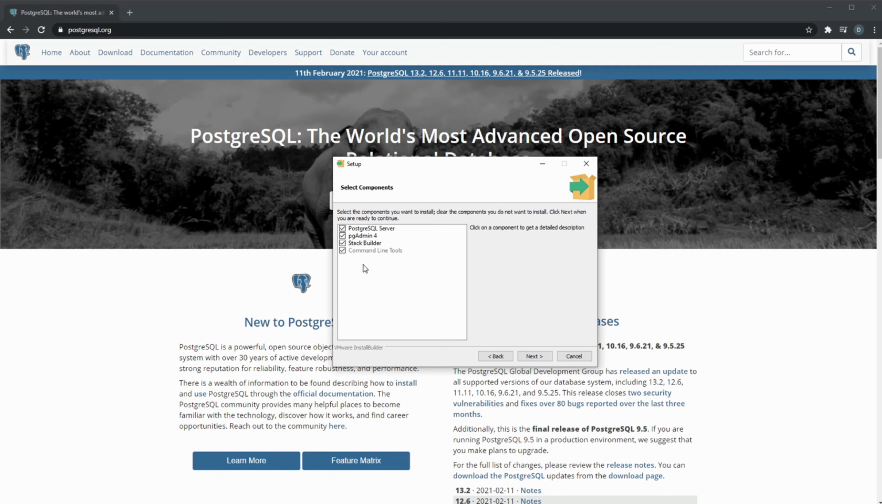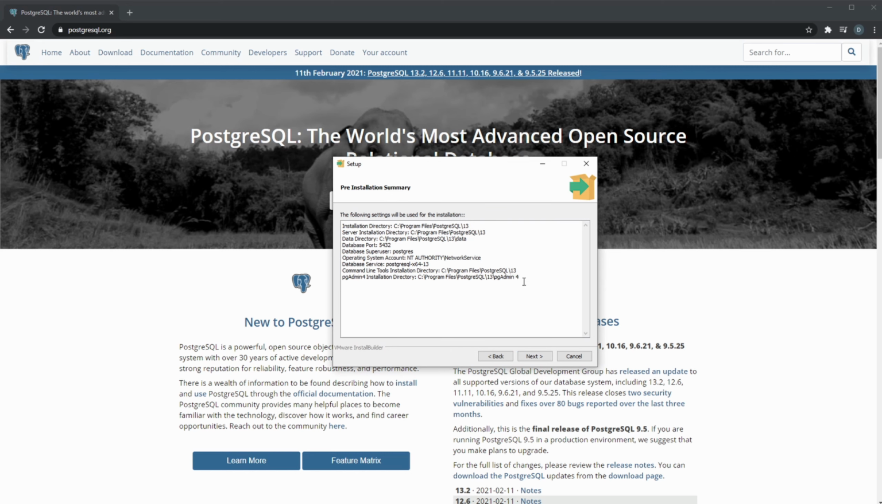Stack Builder, I'm not going to use it. You can keep it if you want. I'm not. It's just a tool to like use it. It's not going to be useful, at least for beginners. And of course, you have the command line. If you're a bit more techy, you can use the command line. I'll just go next, next, next, and it's just accepting this is what we're going to be downloading.